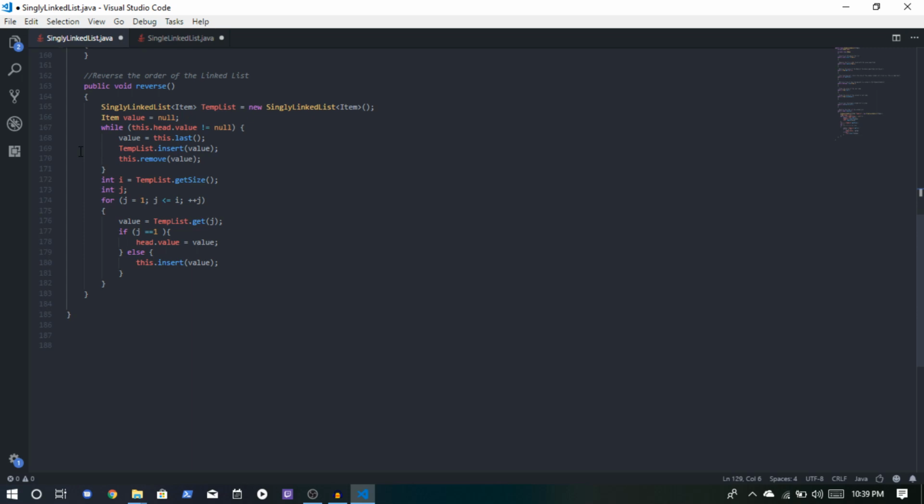And then what happens is we have 2 variables. We have int i, which is templist.getsize, which is why we ended up needing that function, as we mentioned earlier in the video. It gets the size, which is the number of nodes in the temporary list. And then we have j, which is the control variable for the for loop. So we set it to 1, while j is less than or equal to i, we do ++j.